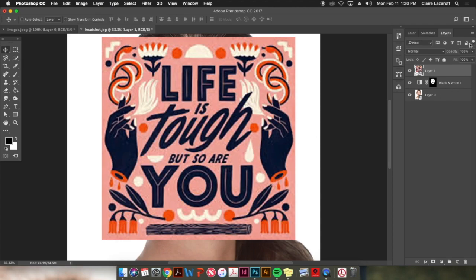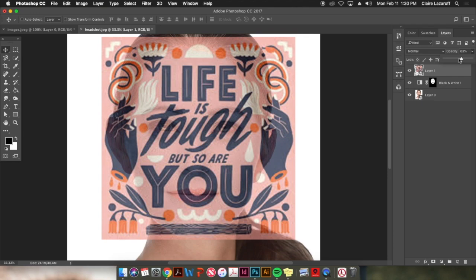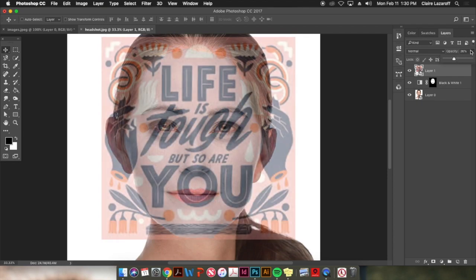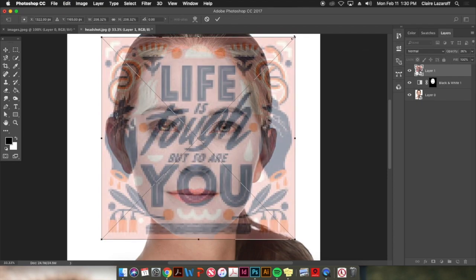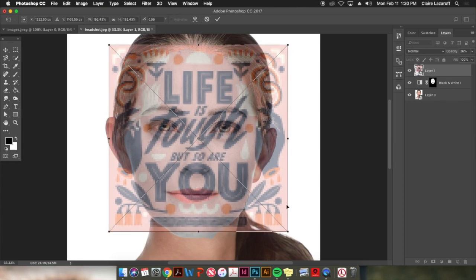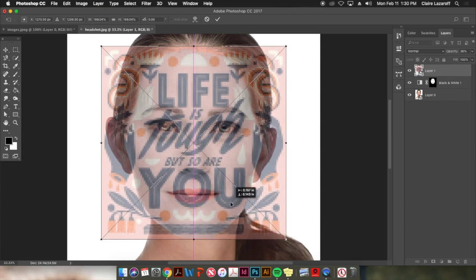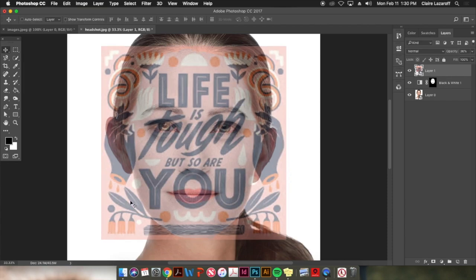I'm going to lower that opacity down just so I can see a little bit better. And I'm going to keep adjusting this just until I get it generally in the right place. I want to make sure that my quote is covering the majority of her face. It's okay if it extends further past outside of that, because that's what the layer mask is for.